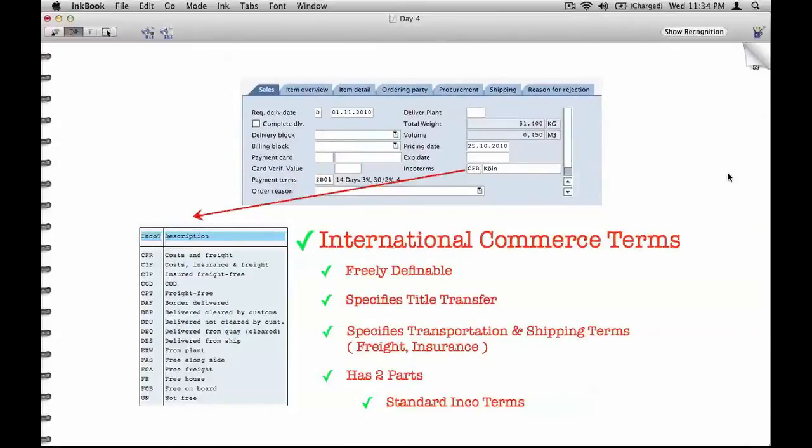Alright, next is international commerce terms. What are Incoterms? Incoterms, as it's called, stands for International Commerce Terms. So there is a general standards body which defines these terms, and the terms are defined in two parts. The first part, called Incoterms 1, is a 3-character or 2-character ID that's set in stone.